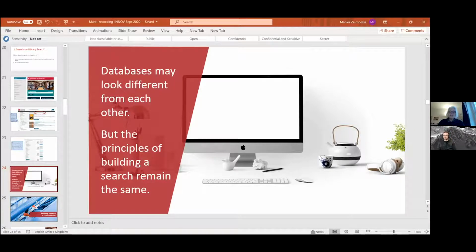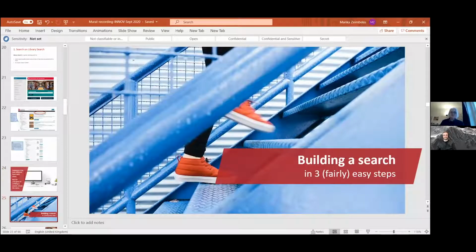Now, what's really worth bearing in mind is that all databases look slightly different the one from the other, but the principles of building a database search are the same. And once you know the principles, you'll be able to search on any database, even if it's less familiar to you. So what we need to do is consider 3 relatively easy steps to take in order to build a search.